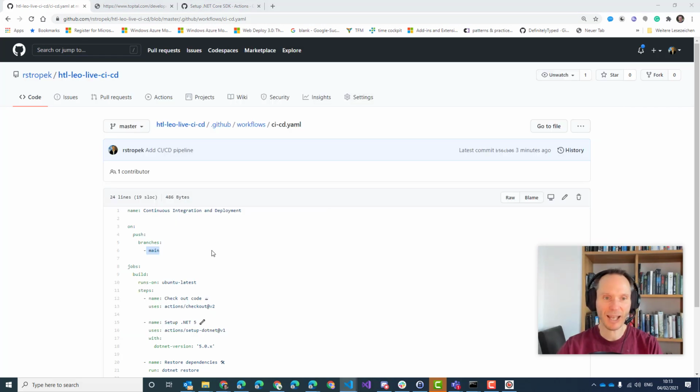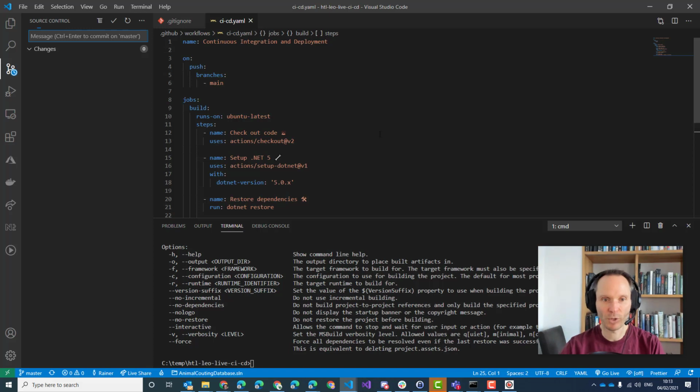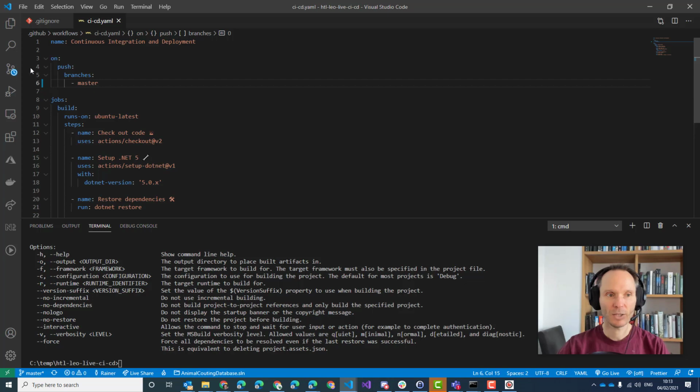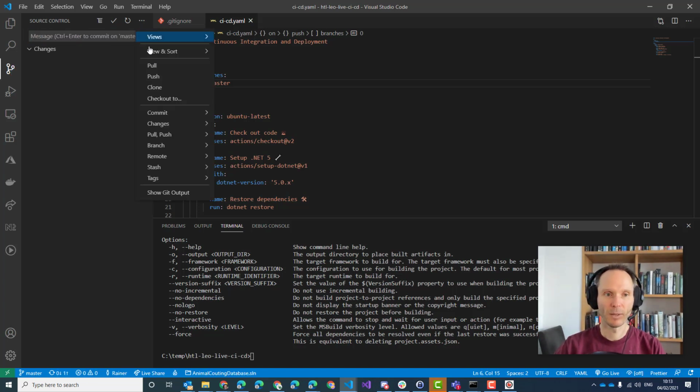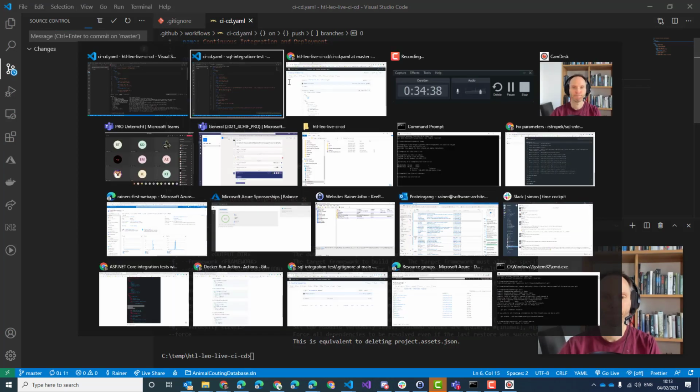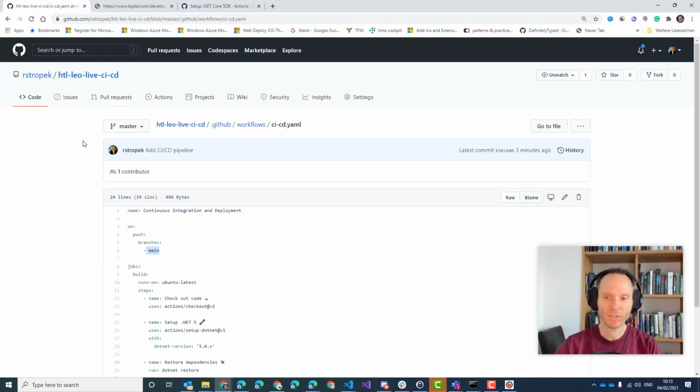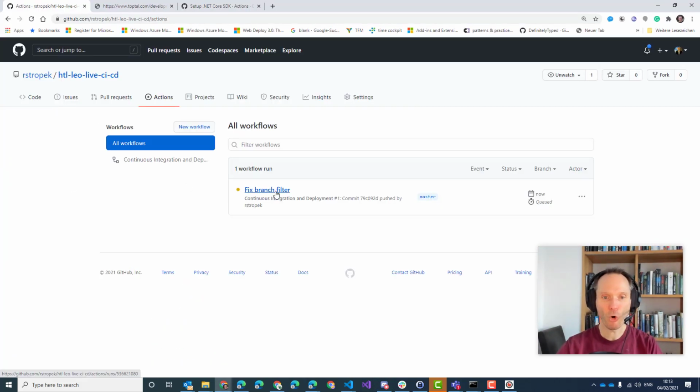So let's quickly fix that. Go here into our Visual Studio Code and put a master here. Let's check that one in. Switch main to master. Fix branch filter. Yeah, that one is better. Push. Let's see. Second try. Actions. Oh, much better. You see, now we have a workflow run.